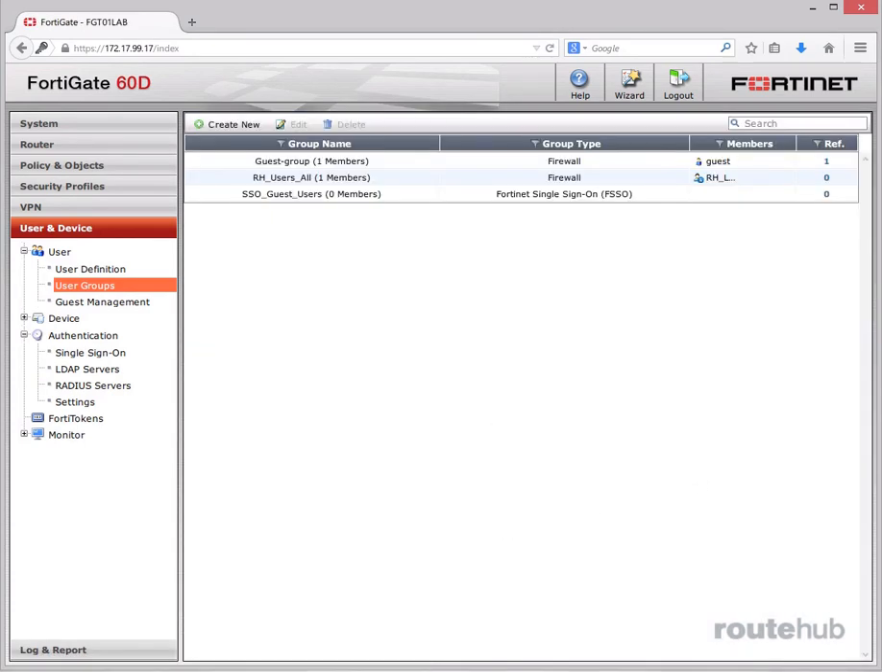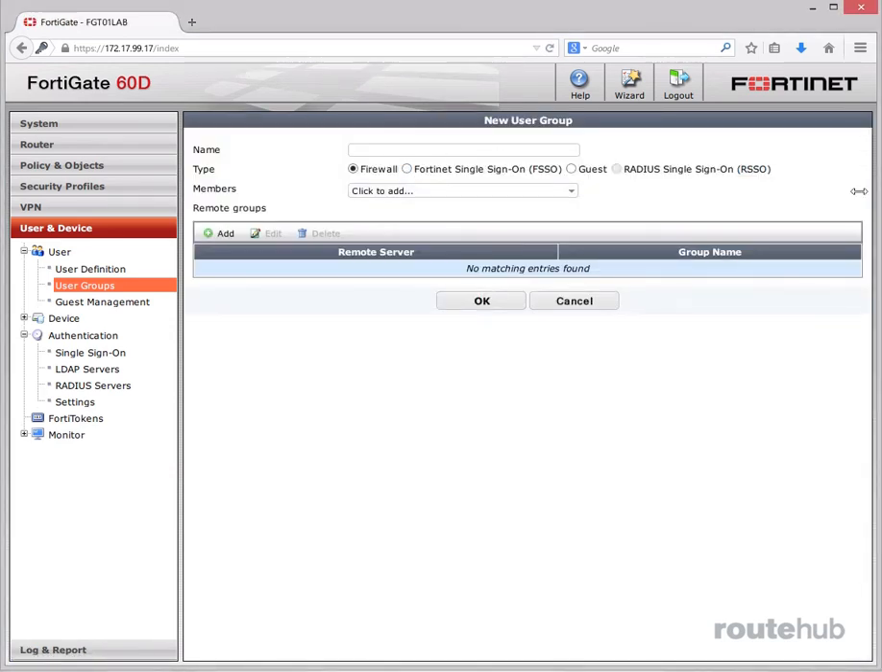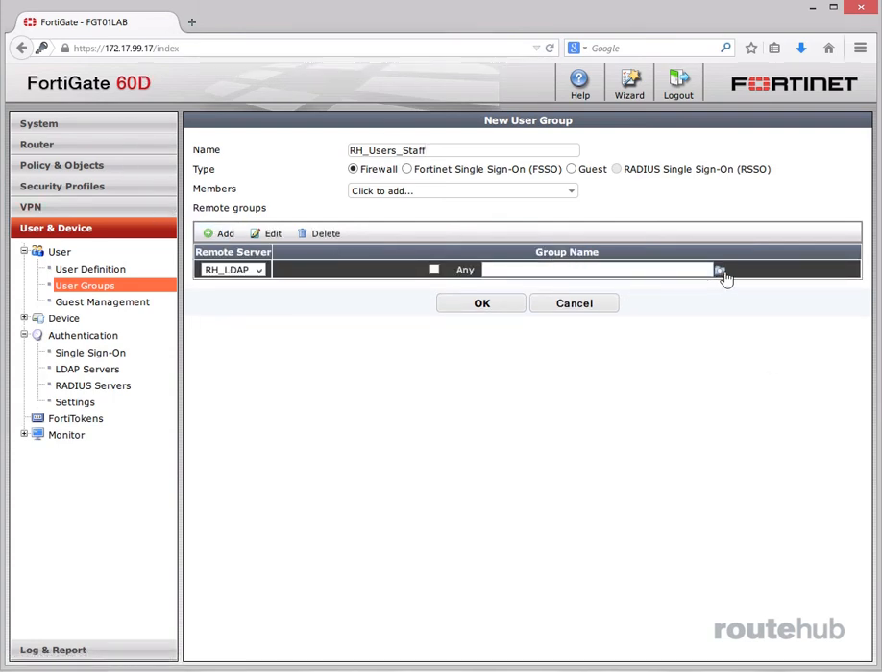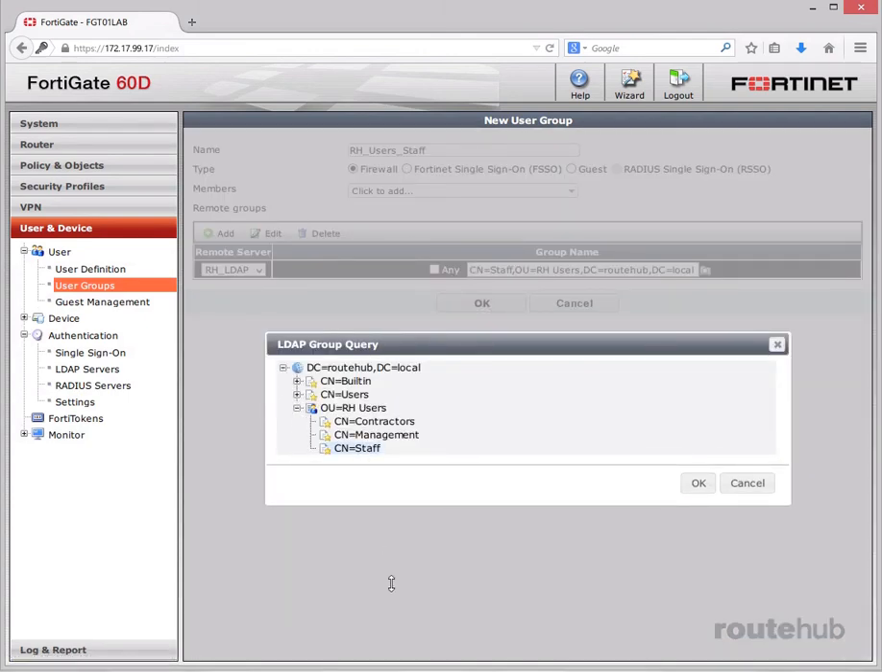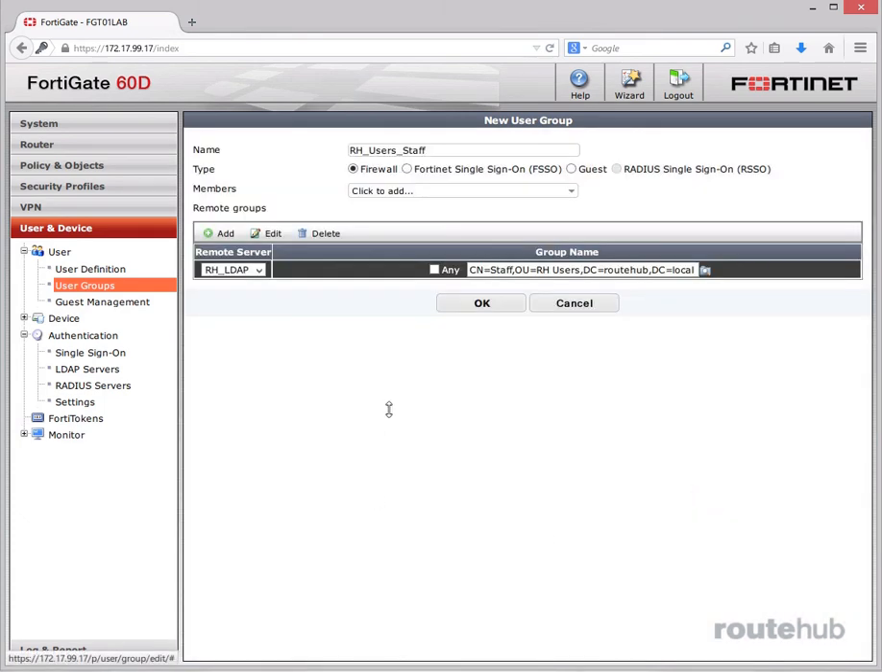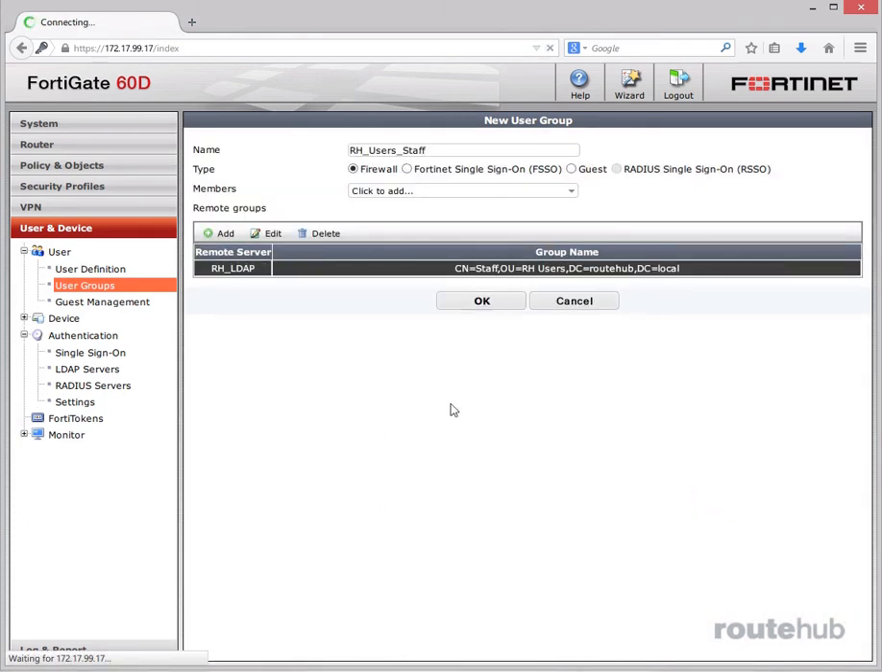The second group will be for our staff group only. So let's create new. Let's enter a name. The type will be Firewall, and we're going to select our staff Active Directory group. Okay, and let's go ahead and add this group.